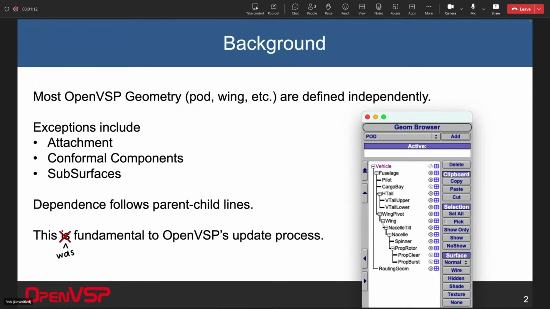So historically, OpenVSP components, the different geometry things, are each defined independently. Whether it's a pod or a wing or whatever it is, it's its own thing with its own parameters and its own position, and it's not dependent on the other parameters. There are some exceptions. We can use attachment to build positional relationships between components. Attachment doesn't change the shape of a component, but it changes its position and orientation relative to its parent.